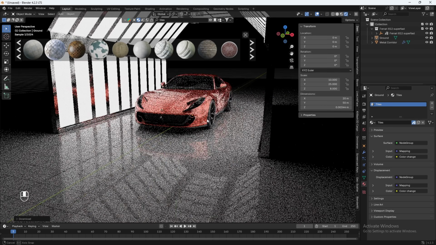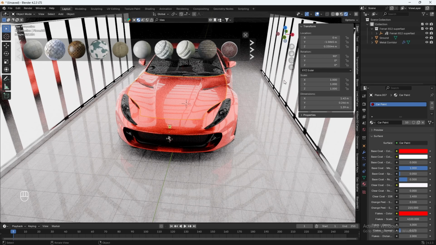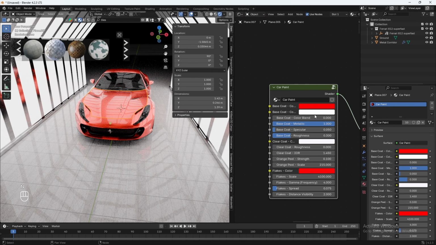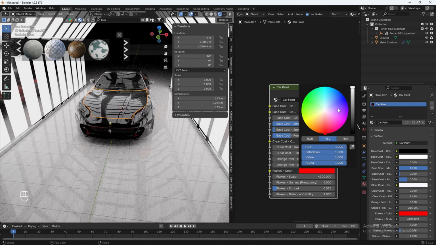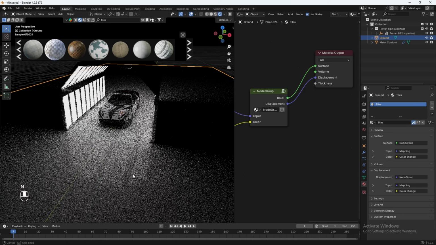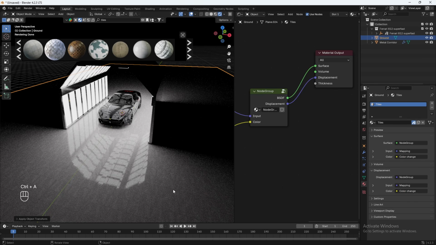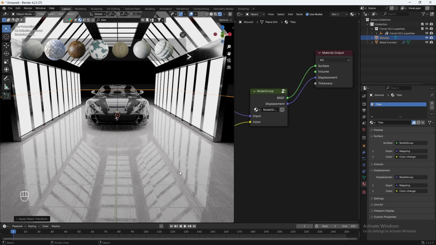I'm going to change the color of the Ferrari actually. Let's change the base color to something more dark, and the flakes are going to be white. Select your ground, hit Control A, apply scale. And that's looking much better.